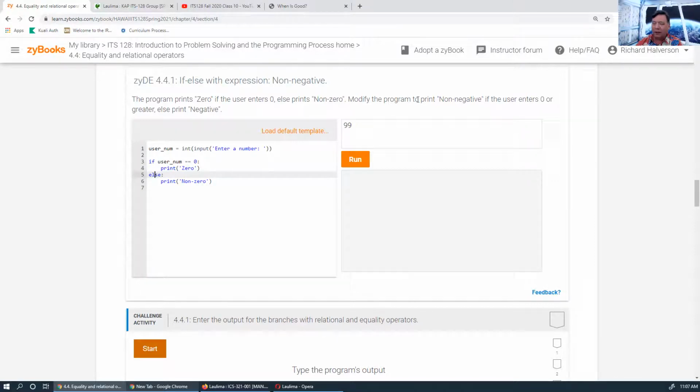where it'll print non-negative or negative, and so you could do something like non-negative. Okay, so non-negative would be greater than or equal to 0, and here you'd be negative. Excuse me, less than 0. And here I'm going to put negative.